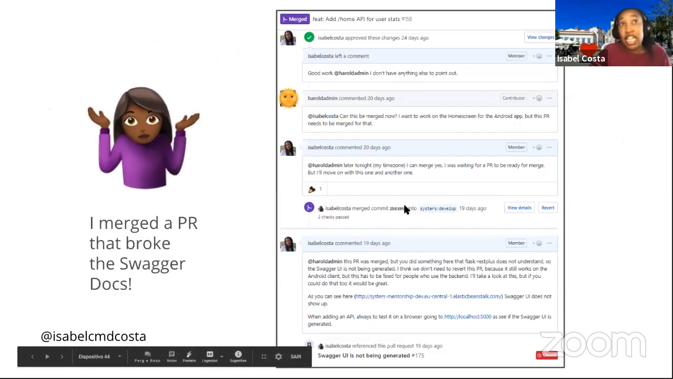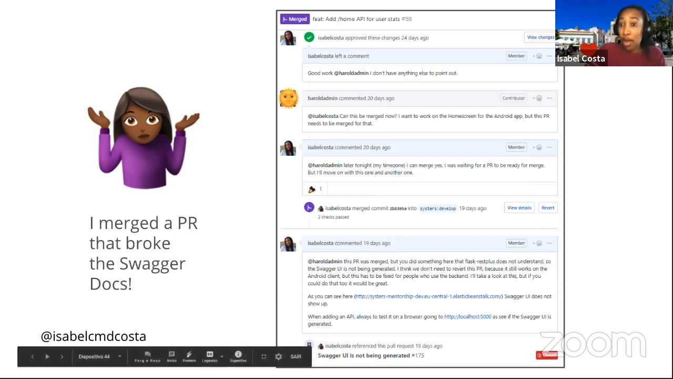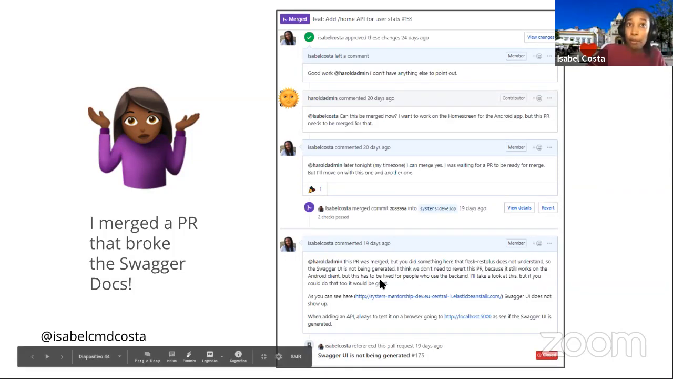And I have an example for this. One time I merged a PR that broke the Swagger user interface of the backend application. It didn't break the functionality, but it broke the Swagger UI, and that was very important because that's a way that other contributors can test the app without having to set up the development environment. So someone doesn't need to code to test the app. Because I already knew the code base, I thought, okay, maybe I can fix this.